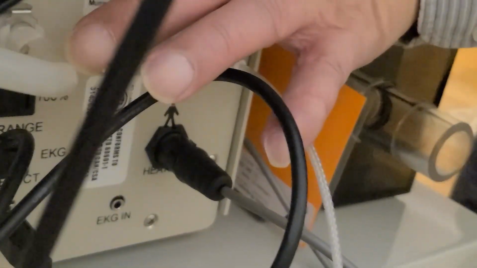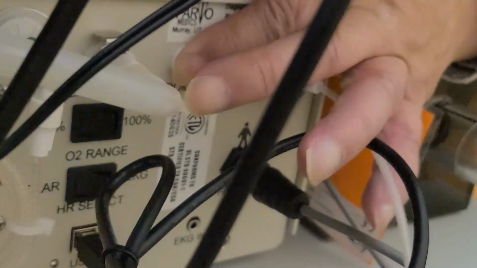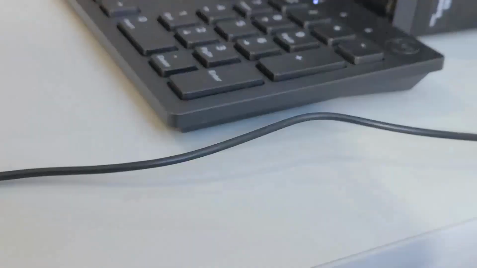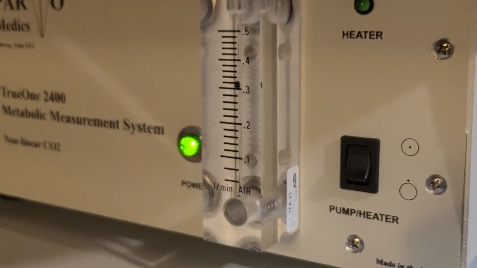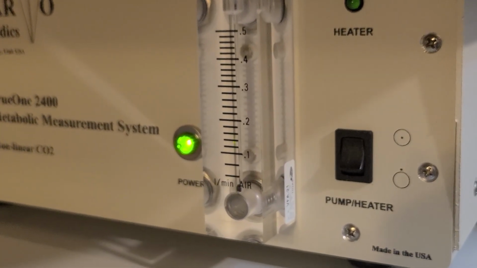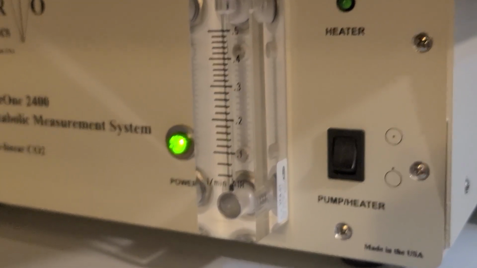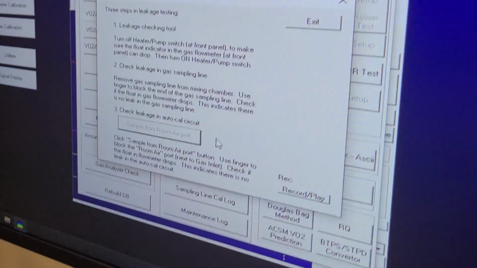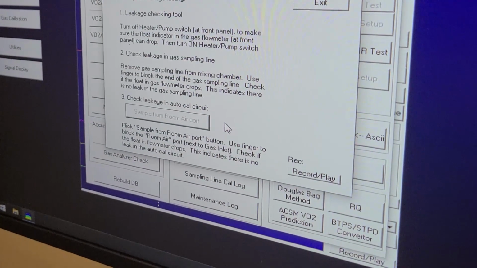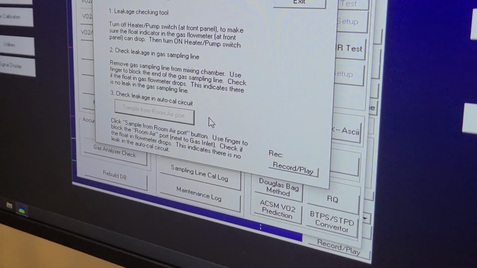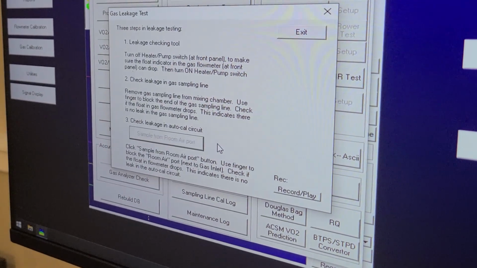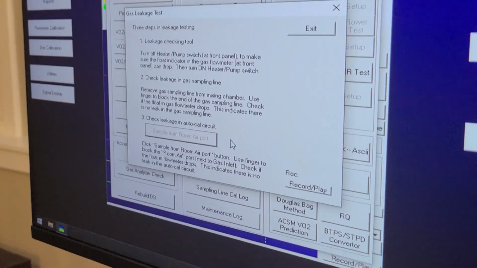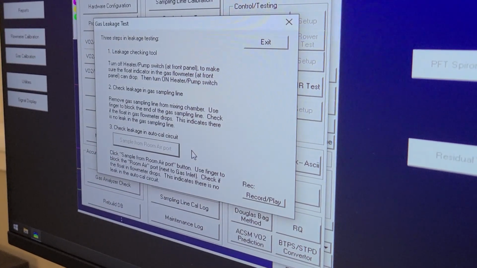And put a finger in here, the room air port, and block it. Drop down to 0, block it again. Drop down to 0. Show us again. Drop down. Okay, block. Block, drop down. Because the air should be pulled in from the room air port at this time. And when you block it, it should not have any air. If it doesn't drop down to 0, it has another source of incoming air.